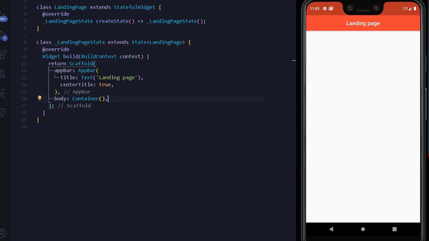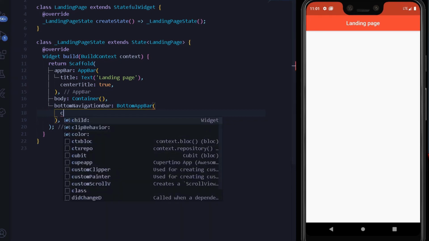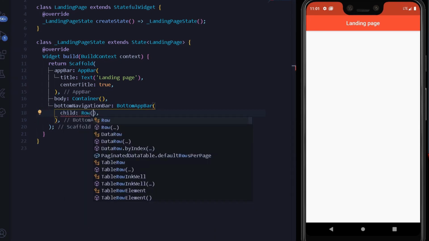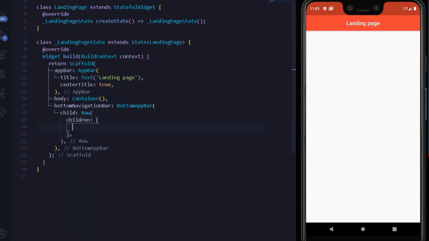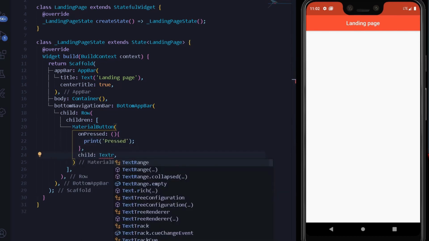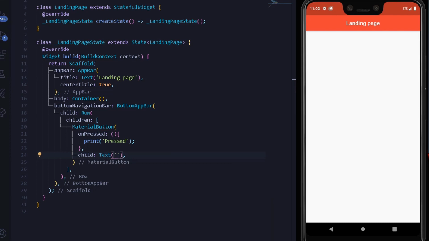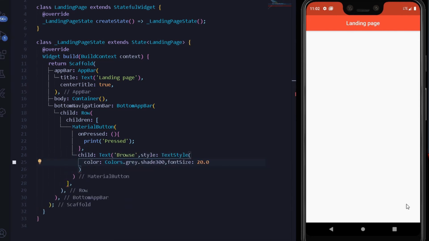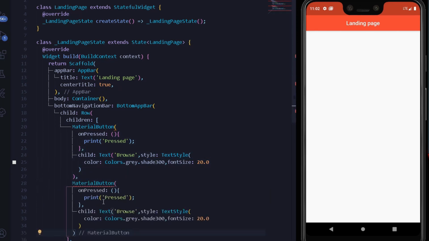So here, besides this body, we can have a bottom navigation bar, and under this bottom app bar we can have a child to be a row. So here under this row we will have two buttons, which will be material button, which on press for now does nothing. It simply prints the statement, and similarly it will have a child to be text. So here under this text I will simply have a text, and similarly it will have some text styling. We can copy the single button, which is a material button, and paste it again one time, and also we can change the following text to be sign in.